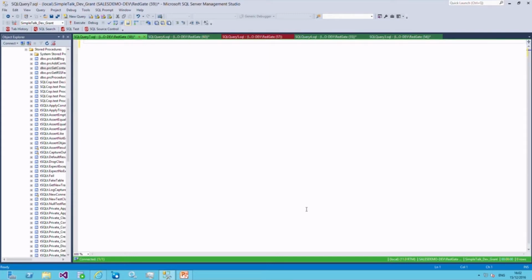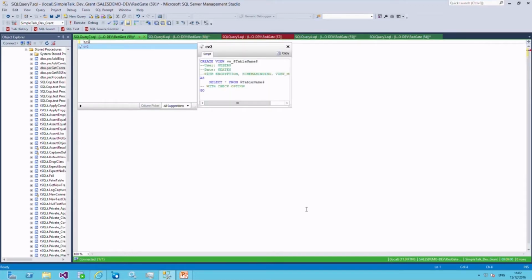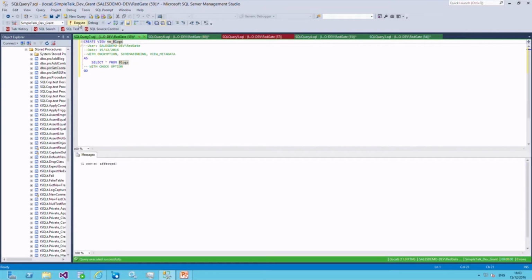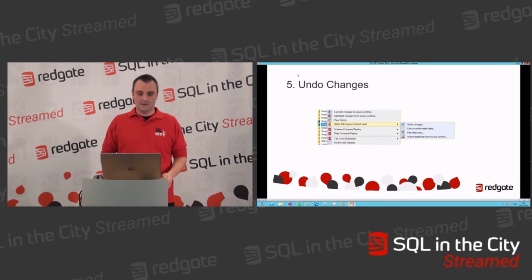And now whenever I want to create a view, I can type CV2, hit my completion key, and that will drop in the code. So you can see there we've got the username, we've got today's date. It's started with VW_table name, but I can replace this. So if I wanted to select from my blogs table, I just update it in one place, and then everywhere throughout the script where that placeholder is present gets updated at the same time. And I can execute this, and there's my new view. Created, ready to be used.